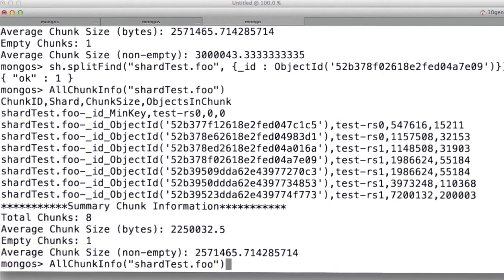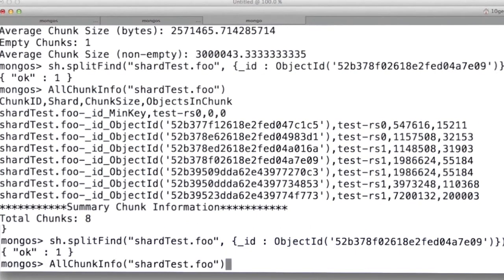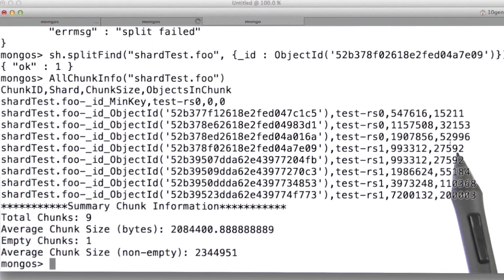And in fact, we can actually repeat that process because you'll notice that the value we use to find is now the lower bound of this other chunk here. So let's just run it again. And there we go. So let's run our little function, find out how things look now. And there you go. So the one that used to be 55,184, this sort of twin of this chunk here, has now been split. There's 27,592 in there, and the size is halved. So there you go. That's how you do a split find.